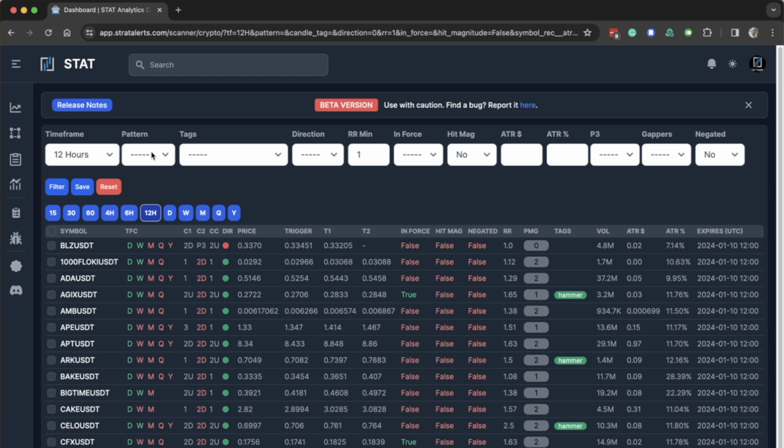But if you're a stratter, you know what a pattern is. There's a strat combo sheet floating around. You can get a copy of it in our free Discord. Sarah has a copy on her Twitter. But it shows you the strat setups that we're keeping an eye on.